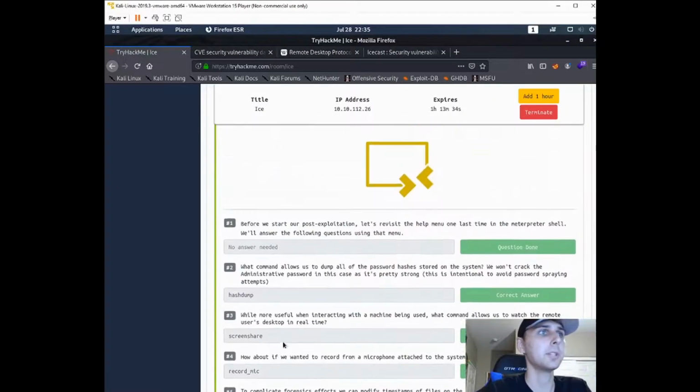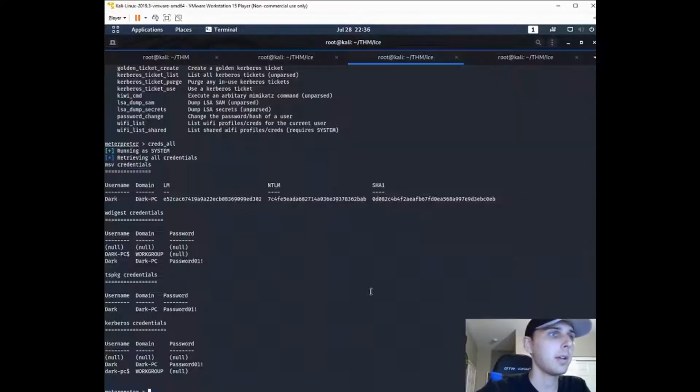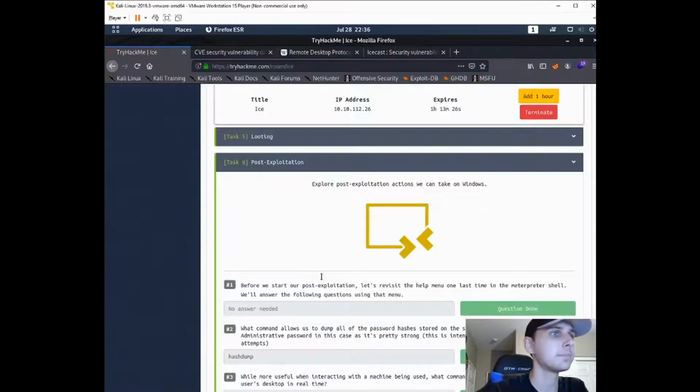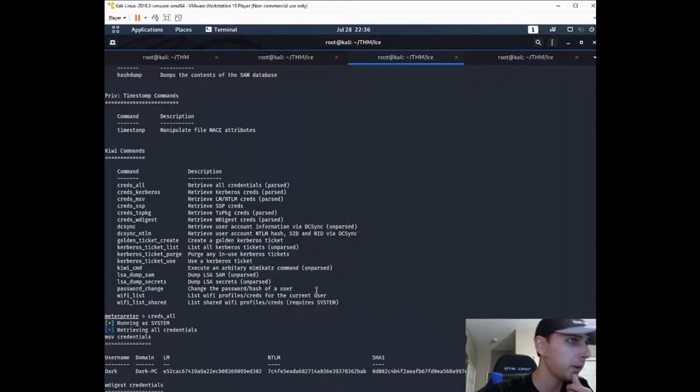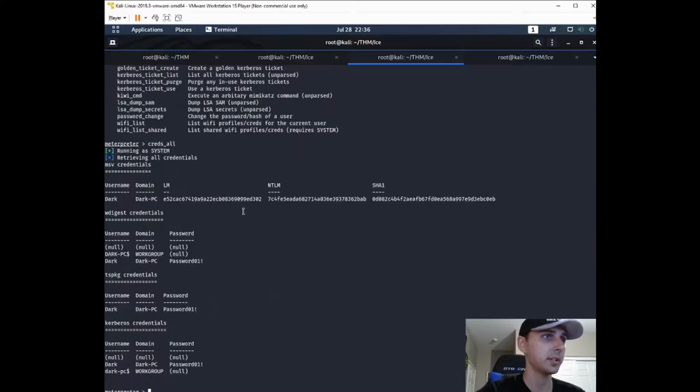Let's move on to post-exploitation. Before we start, let's revisit the help menu. Well, the help menu is still right here. What command allows us to dump all of the password hashes stored on the system? That is a very common one. If you get onto a system and you can run hashdump, I'd recommend that you do it. That will dump, as you can see, the contents of the SAM database. So you can get user credentials from there, except you're going to get the password hash, so you're going to have to crack that hash to get the clear text password, such as password 1.